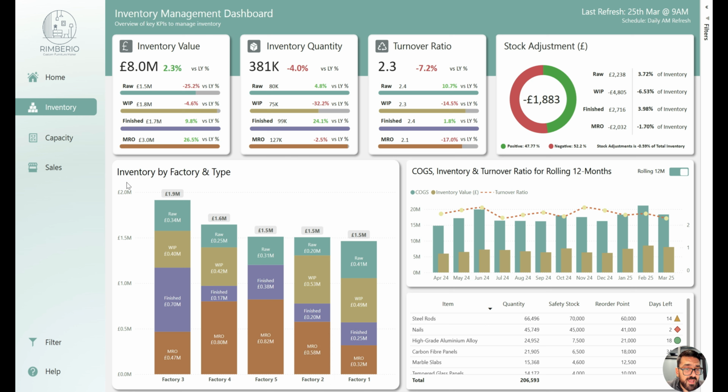So now, if we move down, I have inventory by factory and type, and I really like this, right? It shows everything stacked up, so I can see raw, work in progress, finished, MRO. It helps me pinpoint where stock is getting stuck or possibly over-accumulating. Quite easily, I can see factory three has the highest amount of 1.9 million, driven by high finished goods, as I can see here in this purple, followed by MRO as well, which may indicate slower dispatch or excess maintenance stock. Who knows? One thing to further explore as well.